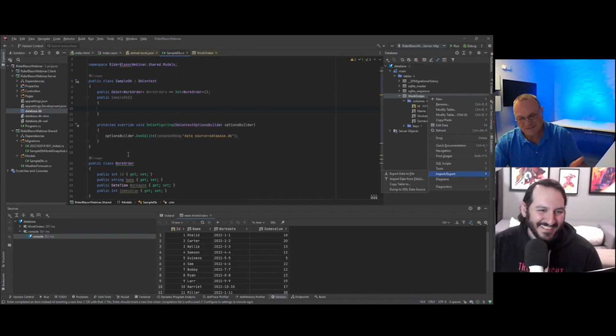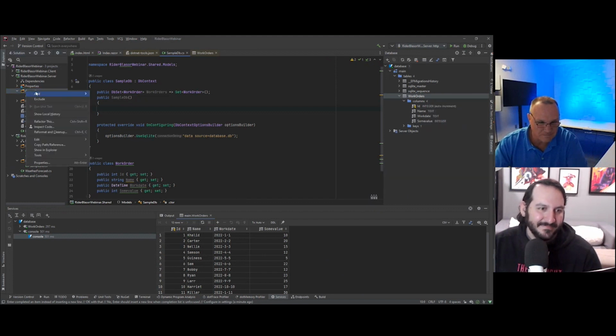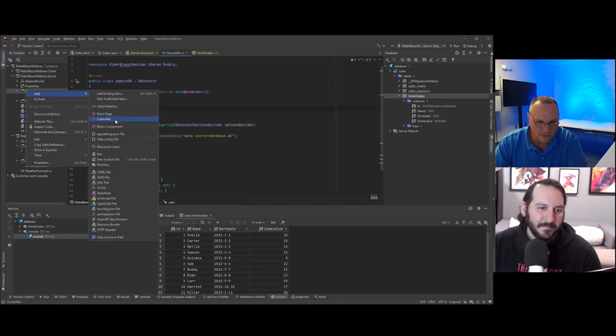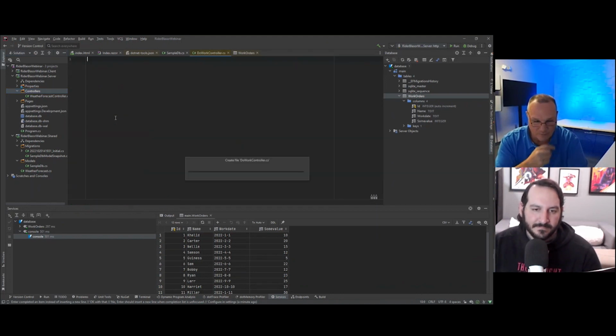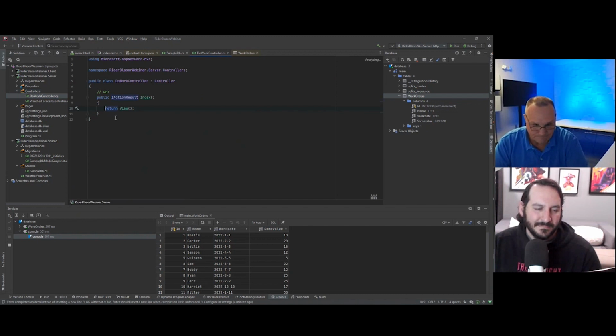Okay, so the database is up and running. The next thing is the controller, right? We're going to add a controller class, a controller object to this. I like calling it something different from the class name. And here we go. Here is our controller.